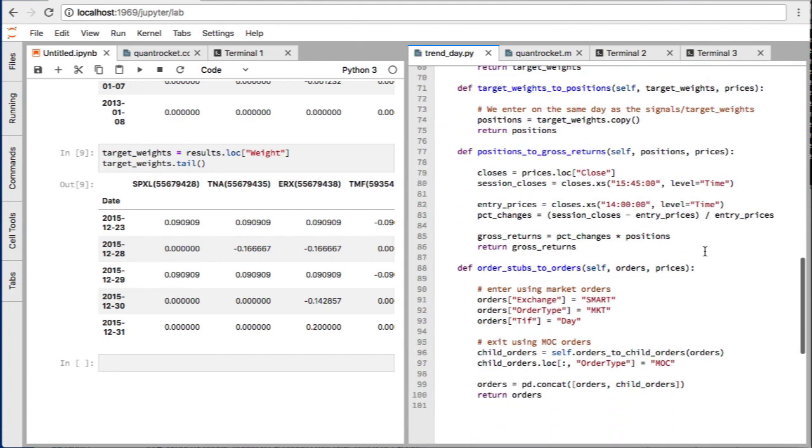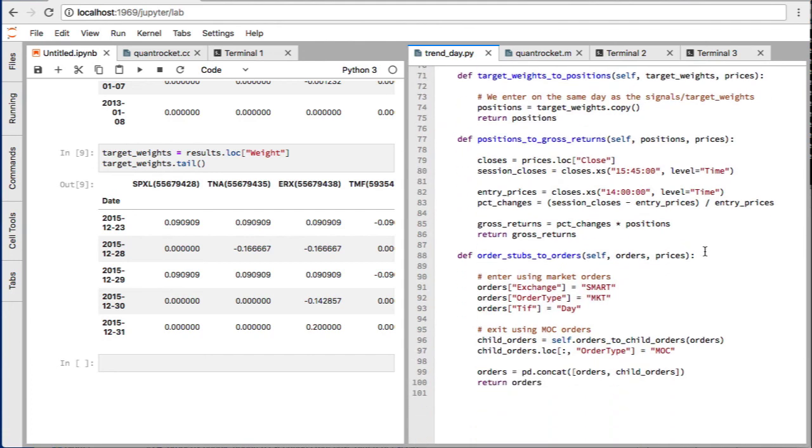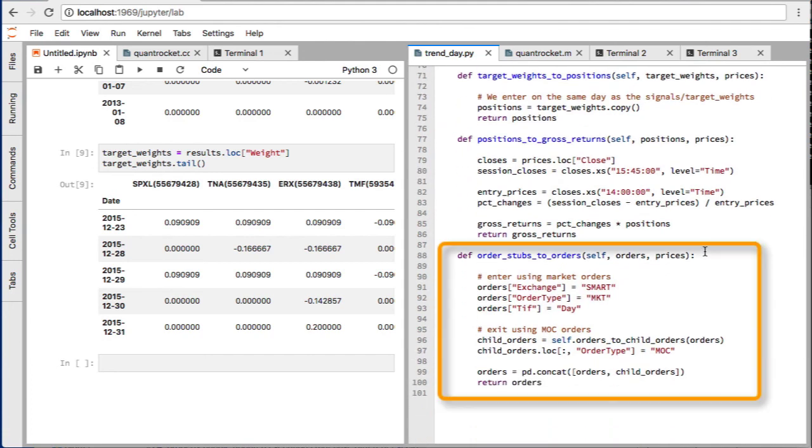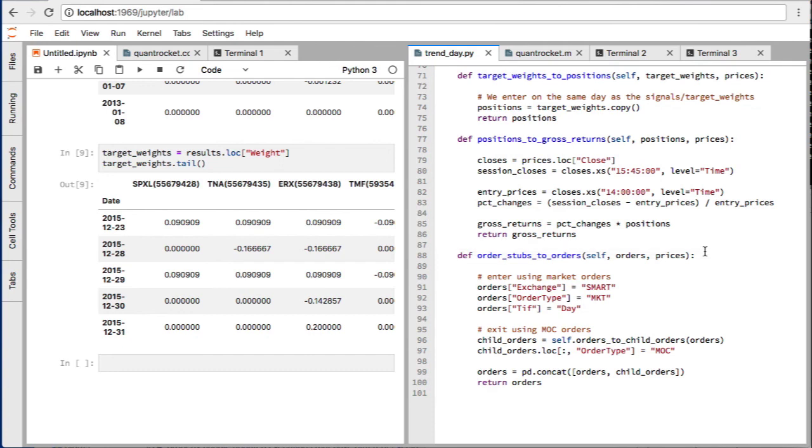For live trading, I've added a new method to my Moonshot strategy, order stubs to orders. This method receives a data frame of partially defined orders based on my target weights data frame and allows me to further define exactly what kind of orders I want to send to Interactive Brokers. For this strategy, I'm using smart routed market orders to enter my positions. I'm also attaching child orders to automatically exit my positions using market on close orders.